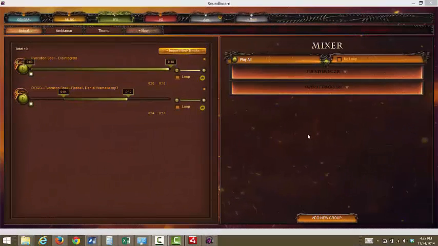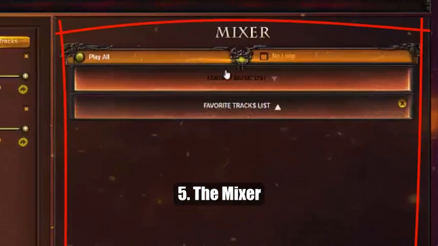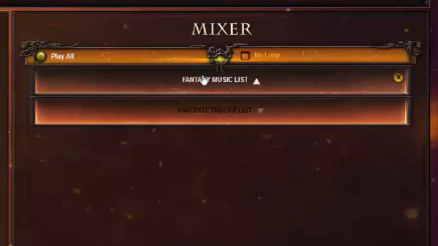All right, so we covered the left-hand side of the soundboard. Now let's get into the super crazy, super fun stuff, and that's the right hand of the soundboard, or the mixer. So by default, this is what you're going to see. 2 default mix lists or playlists, whatever you like to call them. We're kind of calling them fantasy music lists, but that's likely going to change.